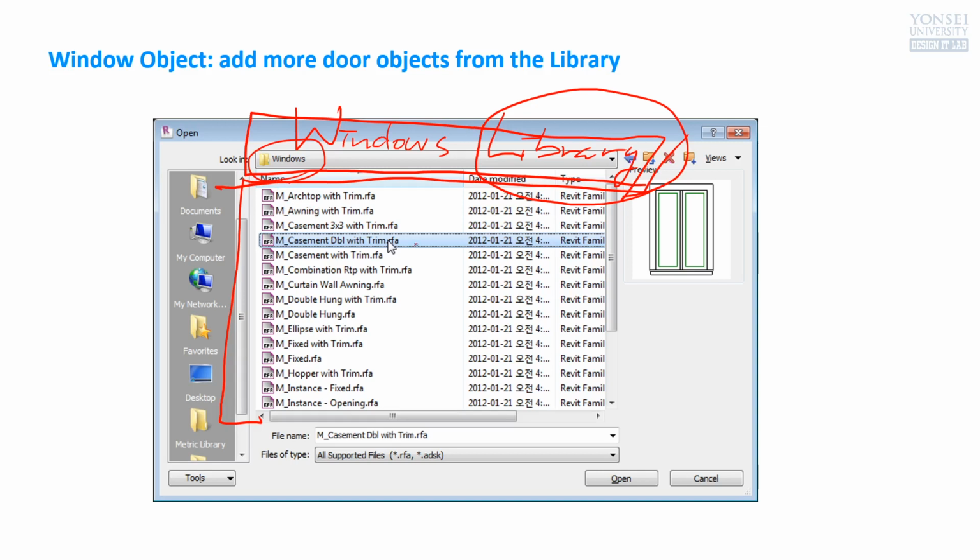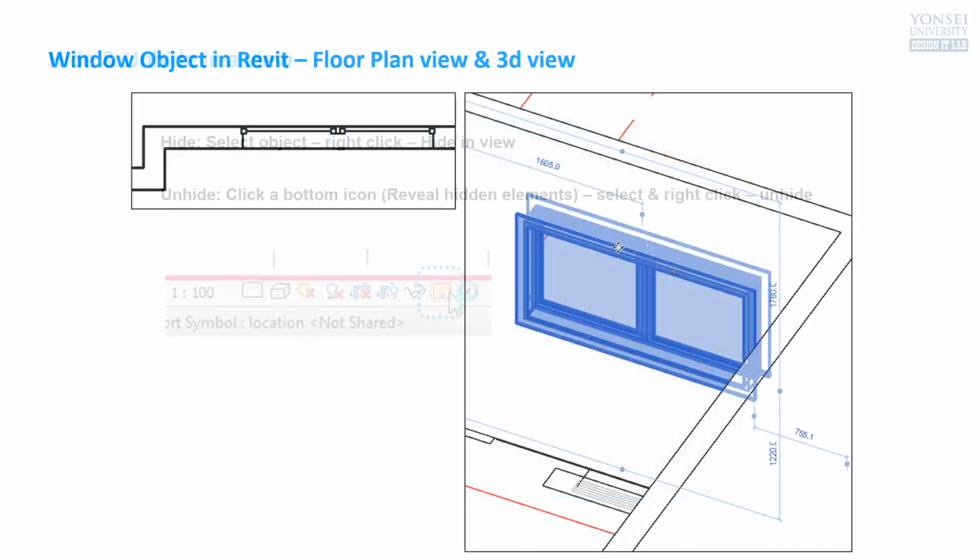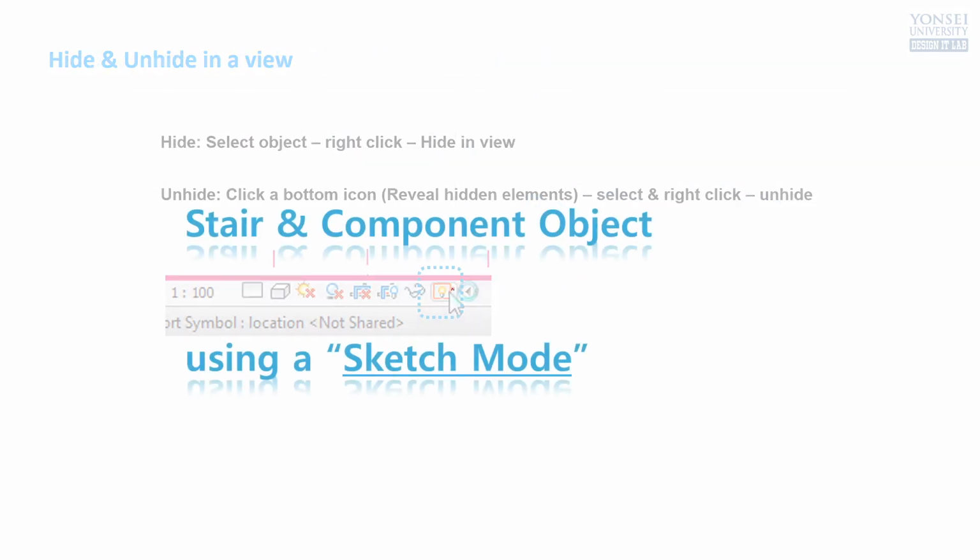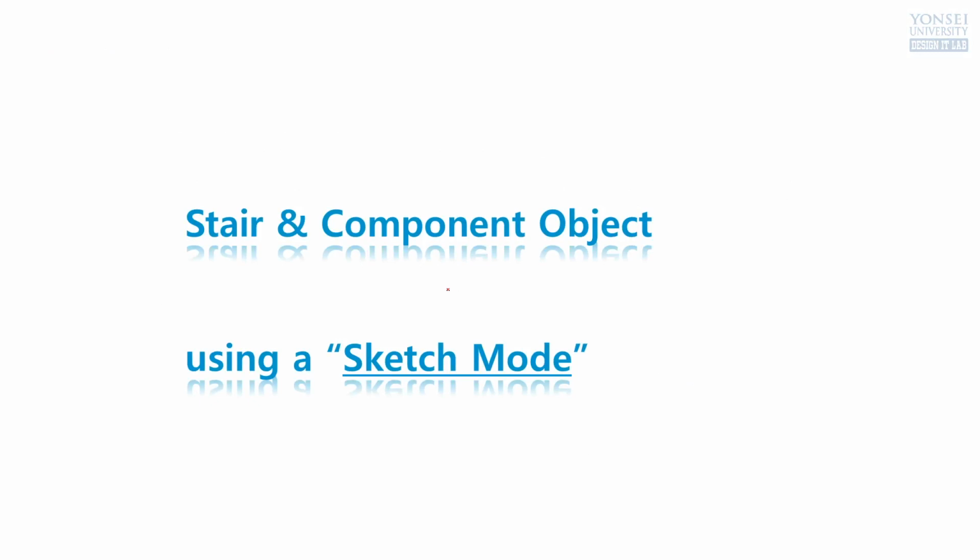If you click one by one in this object open window, you can take a look at this kind of quick view. Very different types of window objects. So here's the example and some additional things. And stair objects, component objects using sketch mode. We are going to take a look at this one in a lab exercise video or some others.